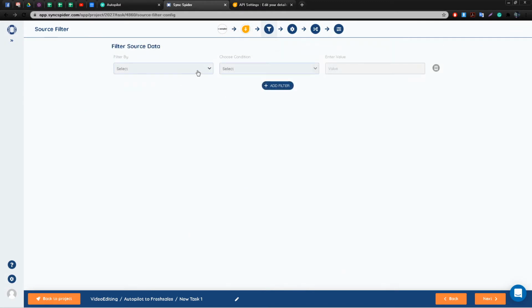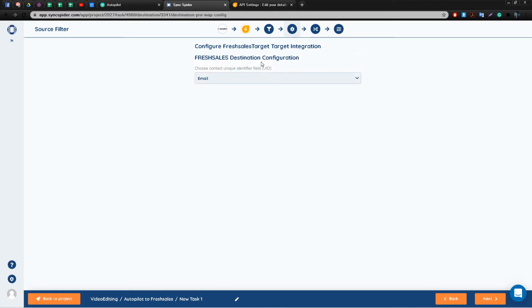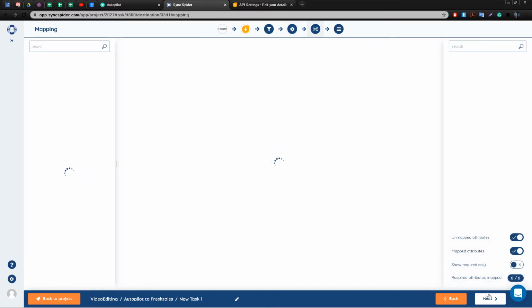Next step, that is completely optional, is filtering the source data. Here in the drop-down menu, you have all the criteria that you can filter the data by. For the purpose of this video, we will not be filtering anything, so we'll proceed with the next step. Here we need to choose the contact unique identifier field. We have two options. We can either choose the email or contact ID, although it is highly recommended that you select the email. Once you've done that, click on Next.